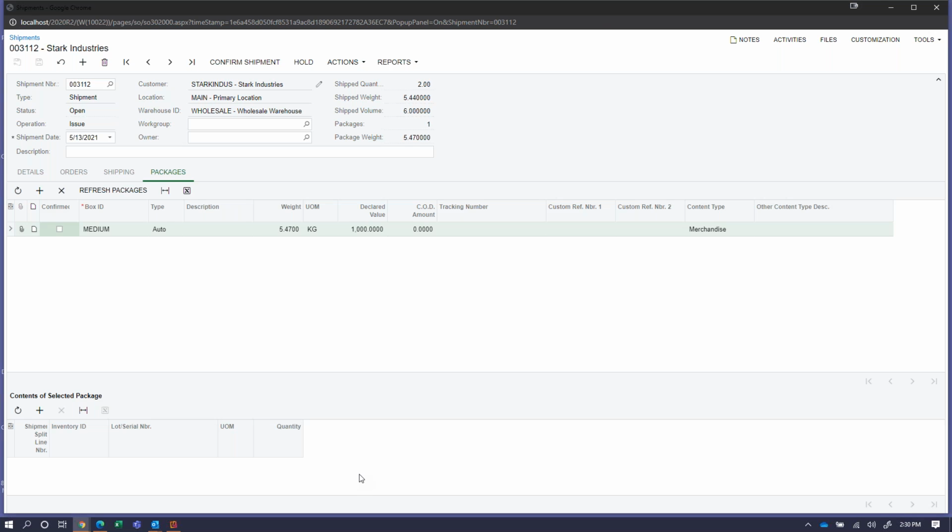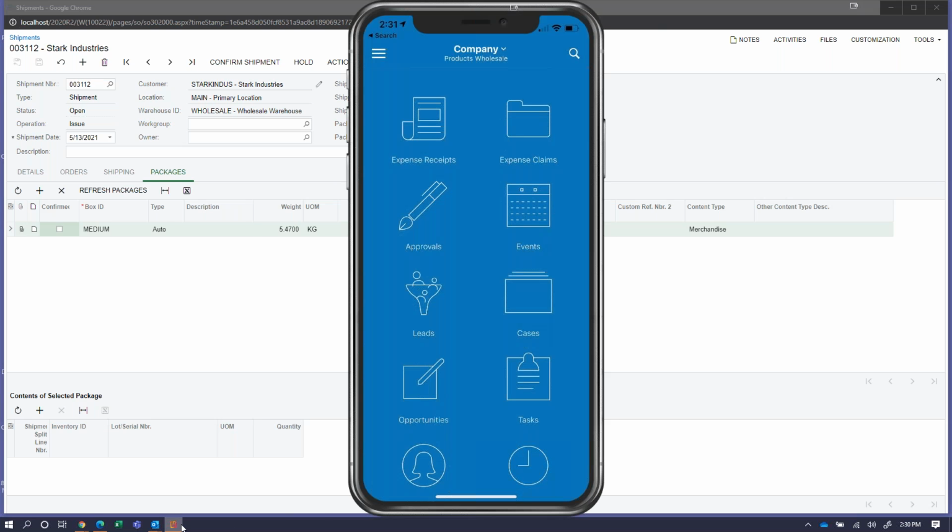Okay, let me switch over to my mobile app here, and we'll talk for a second about the mobile app interface. I've already logged in on the mobile app, but you'll notice that a lot of the different menu items that you see are the same sort of menu items that we saw in the main interface of the desktop. Again, I'm logging in as an Acumatica employee.